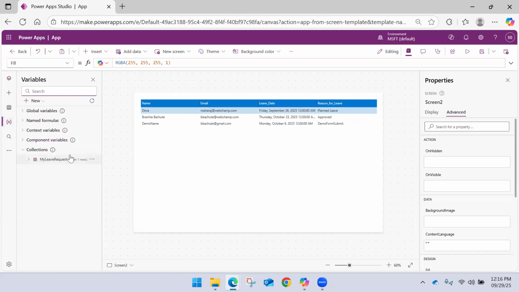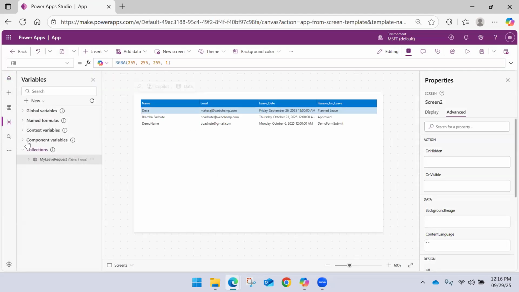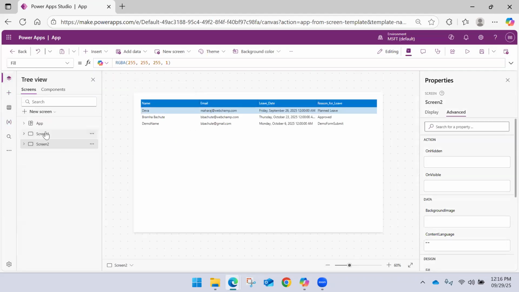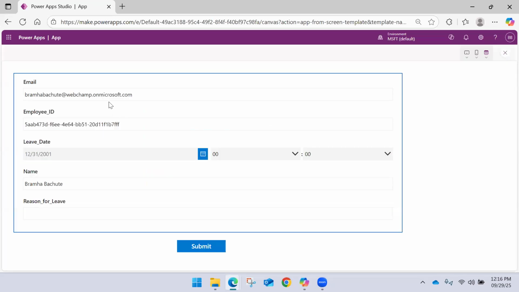But if I go to the collection, you can see it says there is one row, and if I view this, this is the data I submitted some time before for the 13th of October, right? So we have successfully created a collection, however we want to. We can run this application again to collect more data.